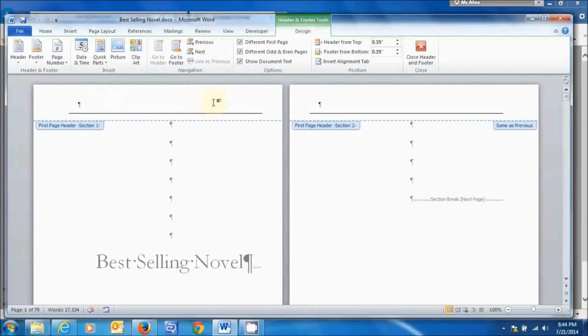There's the first page header for section 1. Here's section 2, and so forth. You'll also see whether or not you have Same as Previous toggled on. If you click in there, you'll see that it is selected. If I click there, that'll remove Same as Previous. That means that whatever I have in here will not be the same.